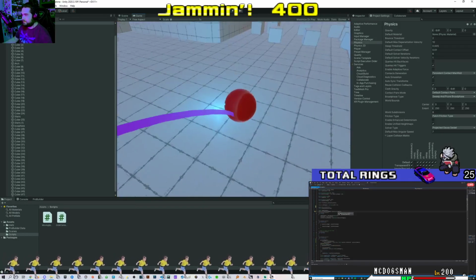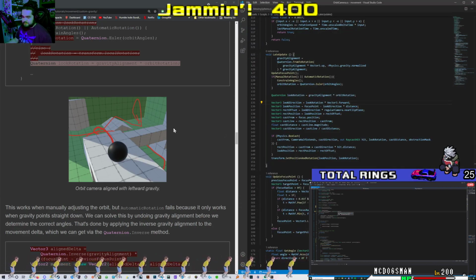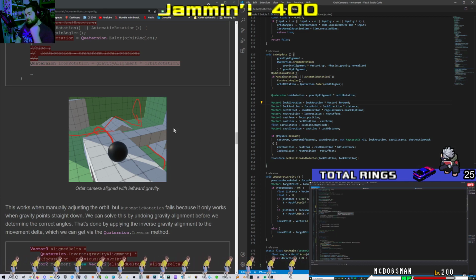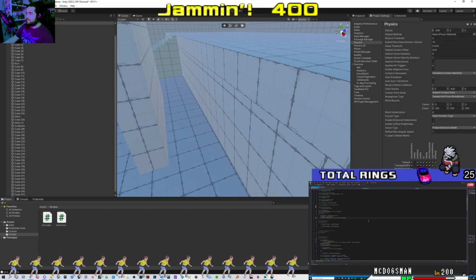Okay, so yeah, this works. But there are still some issues, as always. It's never going to be a perfect system. So this works when manually adjusting the orbit, but automatic rotation fails. Oh, I didn't test that. I should have tested that.